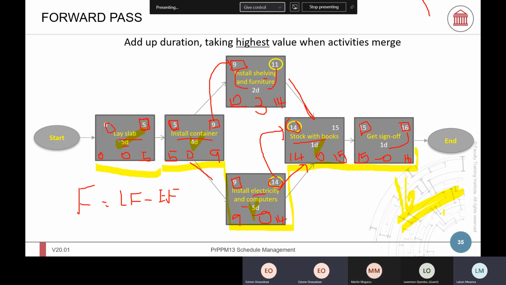How did we get 3? Which 3? Here. Yeah. 14 minus 11. Okay. So 14 is your late finish, and 11 is your early finish. So it gives you 3. So you've got 3 days.